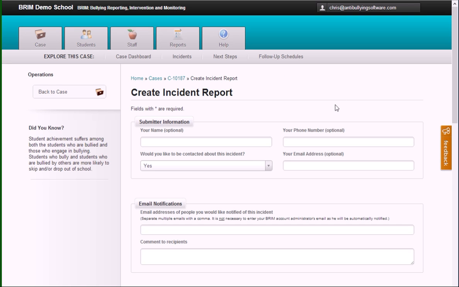Alright, so this is our case incident reporting form. One of the things we also do is on school websites, we put a form very similar to this on your school website that students and parents can use to anonymously report. So for our example case here, we had Jessica, and we're not going to enter her phone number and email address, but if we had it, we could enter it here.